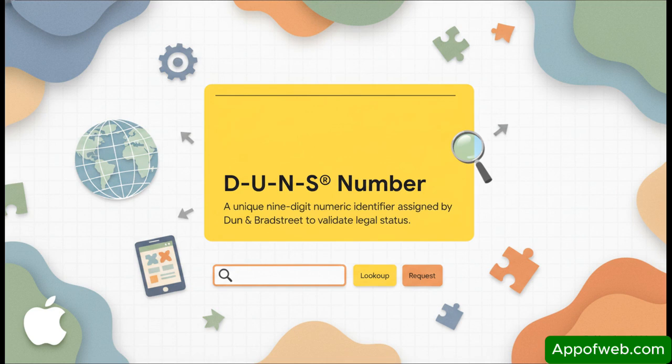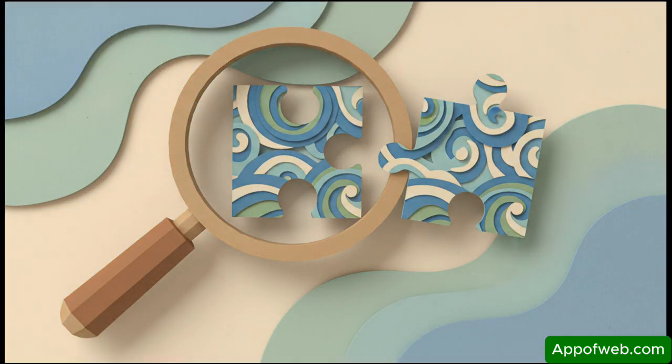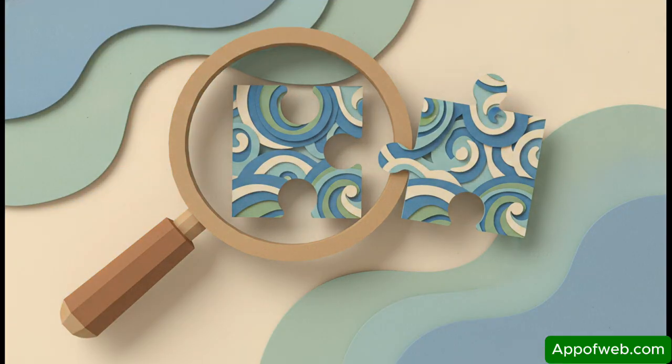You literally cannot enroll in the Apple Developer Program without one of these. You can just use the DUNS lookup tool online to see if you already have one, or you can request a new one directly through Dun & Bradstreet if you don't. Let me repeat this next part because it is absolutely vital. Your legal entity name has to match its entry in the DUNS lookup exactly.